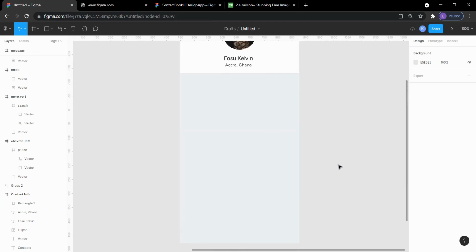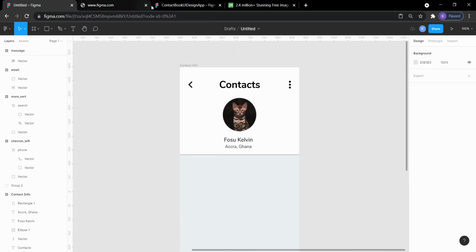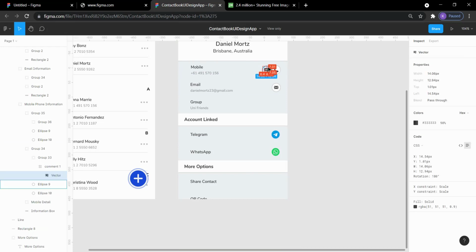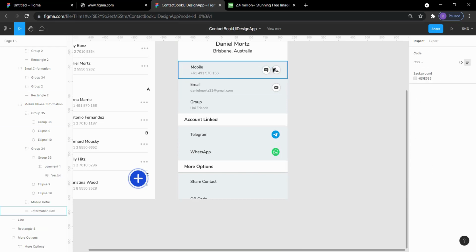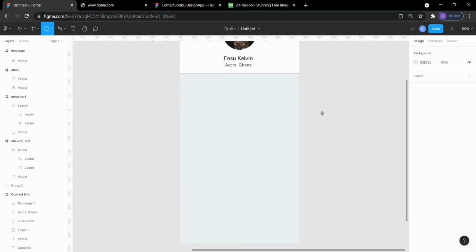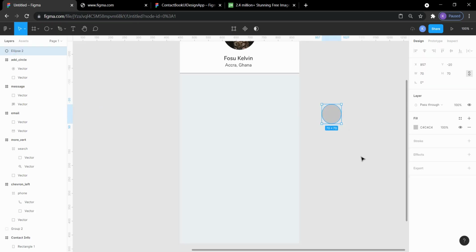So what we can do now is to check this. We need to do the mobile, the phone number, and then these icons. First of all, we would have to do the background components. To do that, we would have to use the ellipse tool. So the ellipse tool, and then I'm just going to draw here. While holding on Shift as usual, draw a perfect circle, and then I'm going to change this color to white.